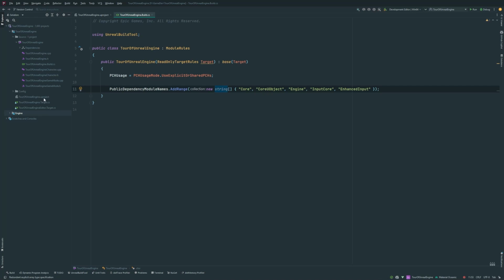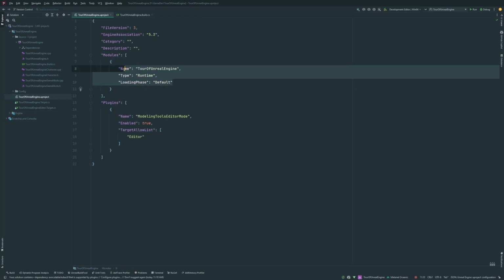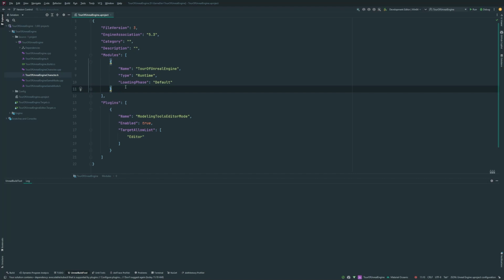So in your UPROPERTY file, we're going to see it later, modules is an array. We can declare other modules. We just need one that's going to be our game module, but we can include other modules here. Now let's go ahead and take a look at some files in our project.